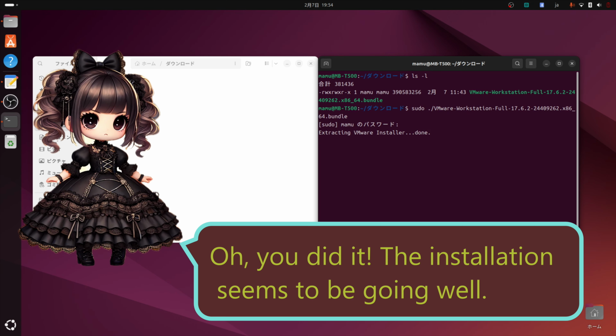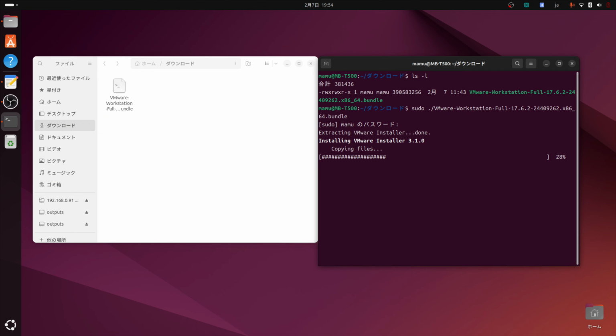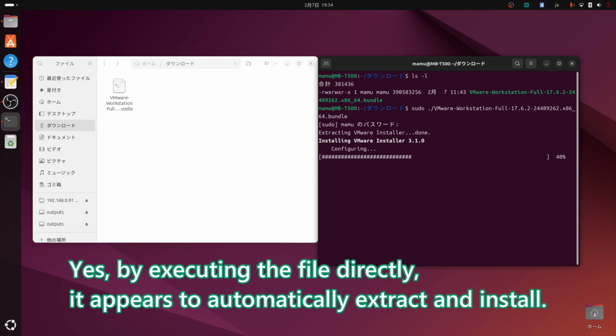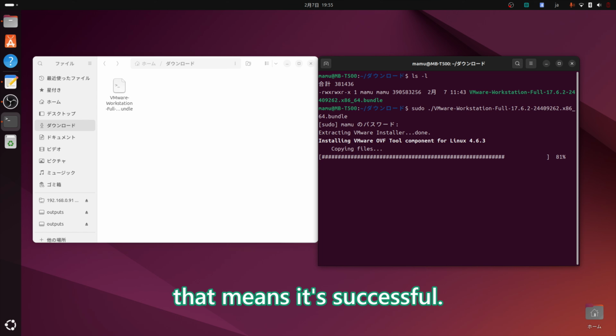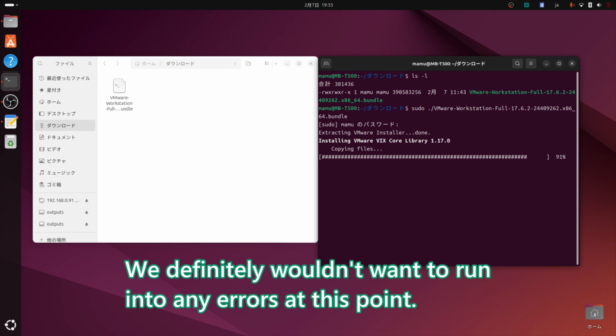Oh, you did it. The installation seems to be going well. Yes, by executing the file directly, it appears to automatically extract and install. And if there are no error messages until the end, that means it's successful. We definitely would not want to run into any errors at this point.